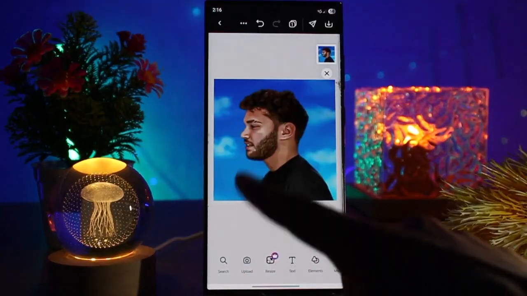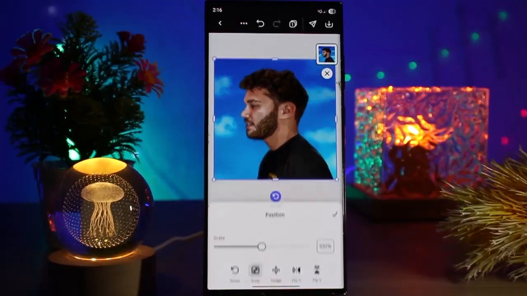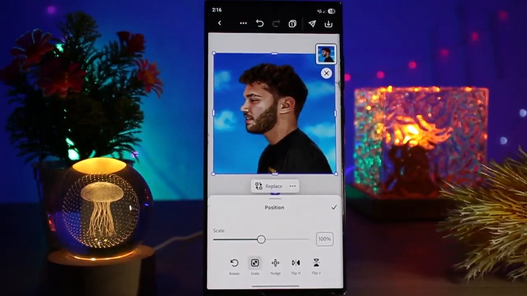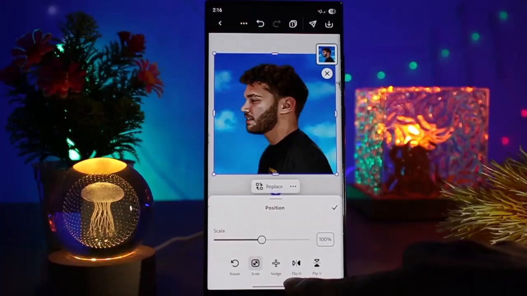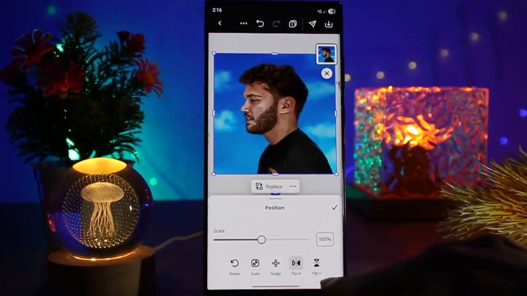For flipping your photo, simply click on the photo and you will see the option called transform. Simply click on it. After clicking it, for flipping it horizontally, you can see the option here, or if you want to flip it vertically, you can see another option.